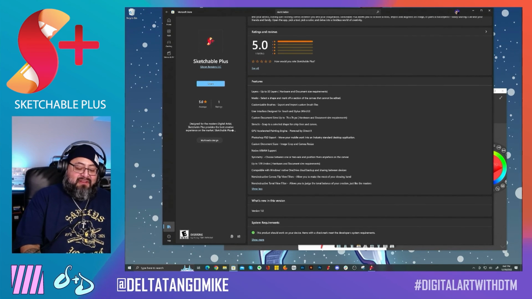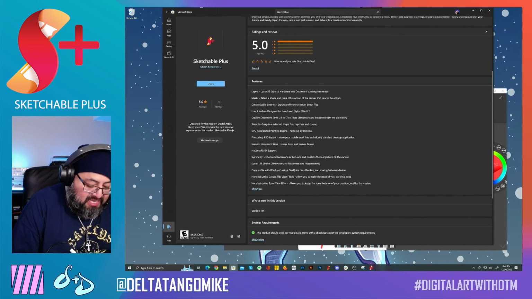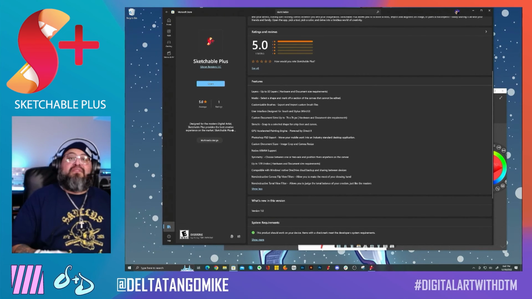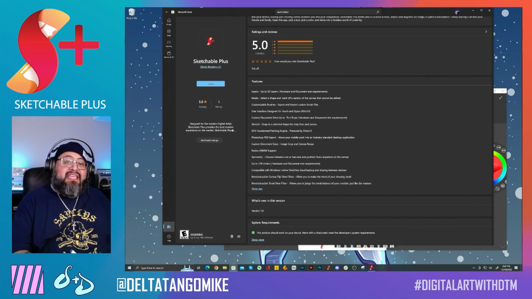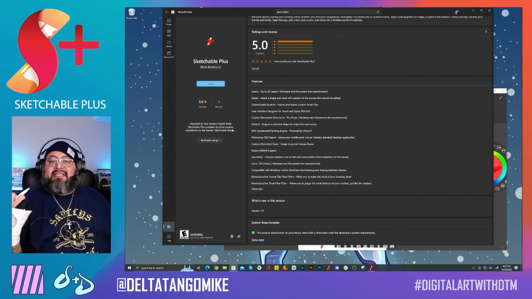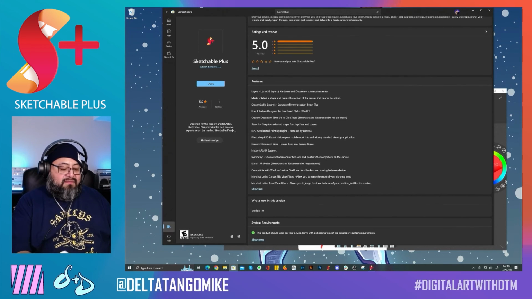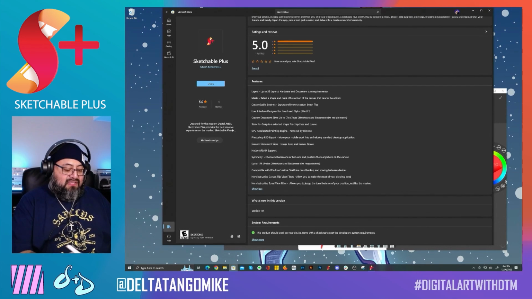Compatible with Windows native OneDrive, cloud backup, and sharing between devices. I use Dropbox, but there it is. You can use OneDrive for cloud backups, and then on a separate computer, open up Sketchable Plus and use the same files. Non-destructive canvas flip view, we saw that, and non-destructive tonal view filter. Look at that. That's crazy.